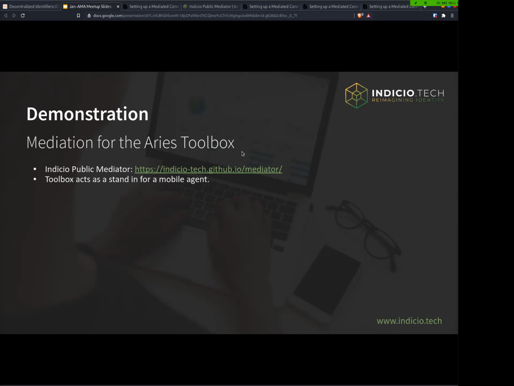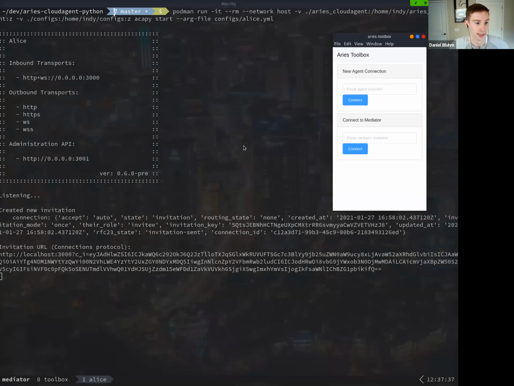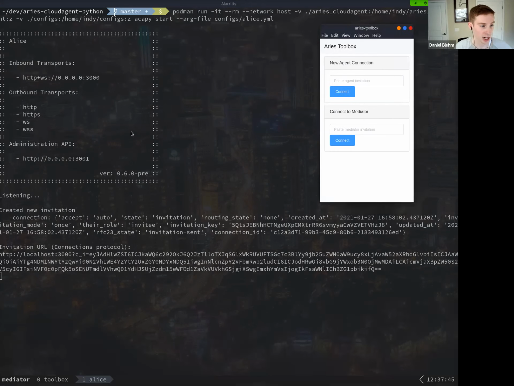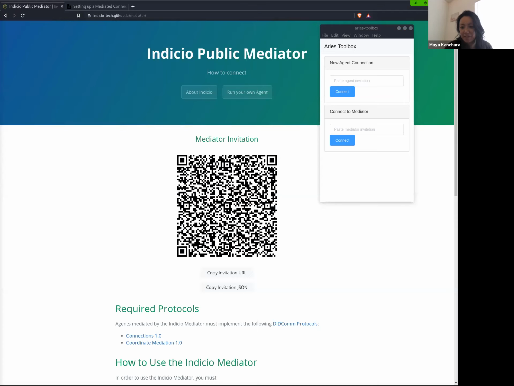So I'll switch context here a little bit. So here we have the toolbox window, and behind that we have a running Occupi instance named Alice, which has an invitation printed out to the console ready for us to use in just a moment. So I'll move this out of the way briefly.